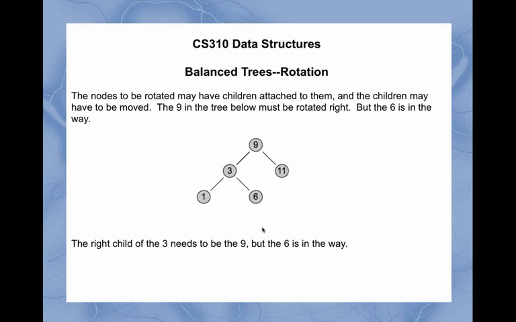The nodes to be rotated may have children attached to them, and this may be troublesome. So in the case of this tree, this is a case where the height of the tree cannot be reduced by rotation. That is, we can't arrange this in any way that will reduce the height from 2 to 1. That can't happen. However, if you think of this as being a small set of nodes in a larger tree where a rotation will help, that may be useful. This is just a smaller set.